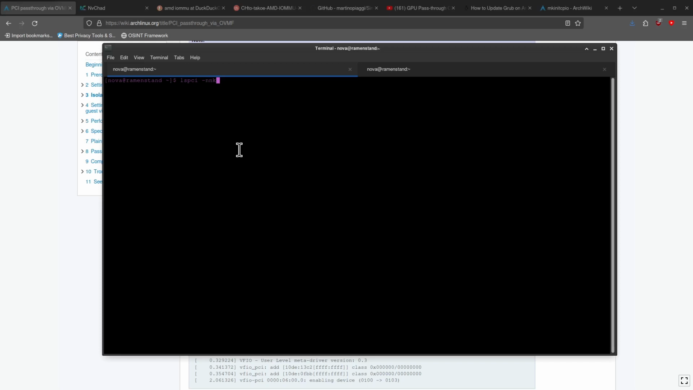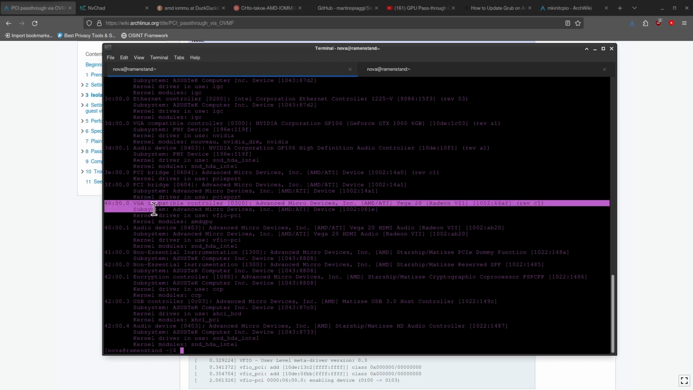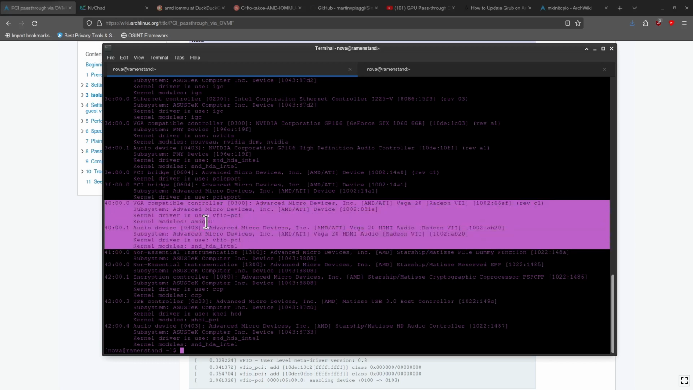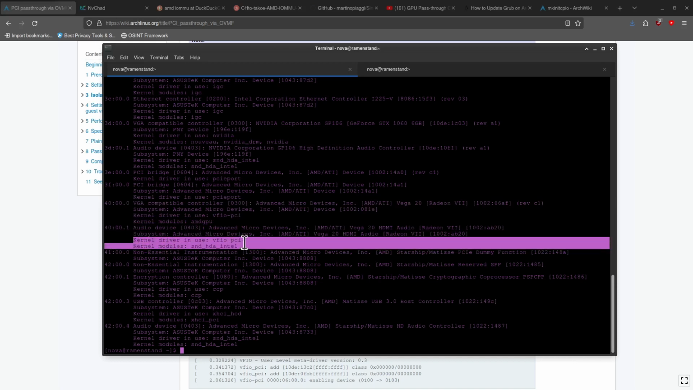lspci -nnk in order to show what drivers are attached to your graphics card. You can't use grep here because it won't pop up, so you're just going to have to bear with me and sort through this. So, as you can see here, I have it on this slot right here. You can see that the kernel module for the AMD card is amdgpu, and the kernel module for the audio device is snd_hda_intel. But you can see the kernel driver in use for these is vfio-pci. It should look like that.